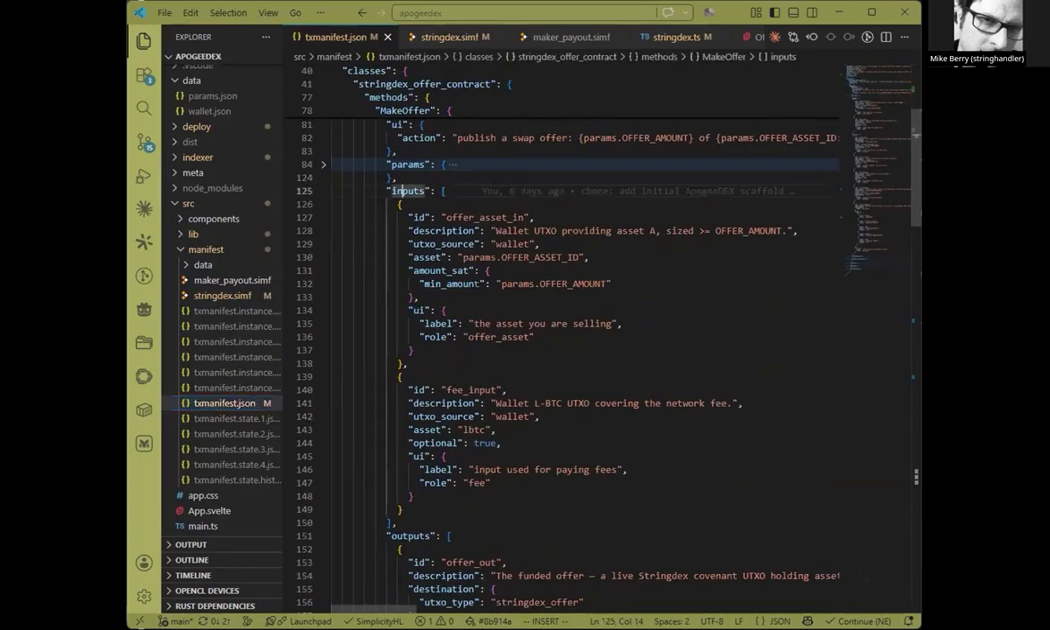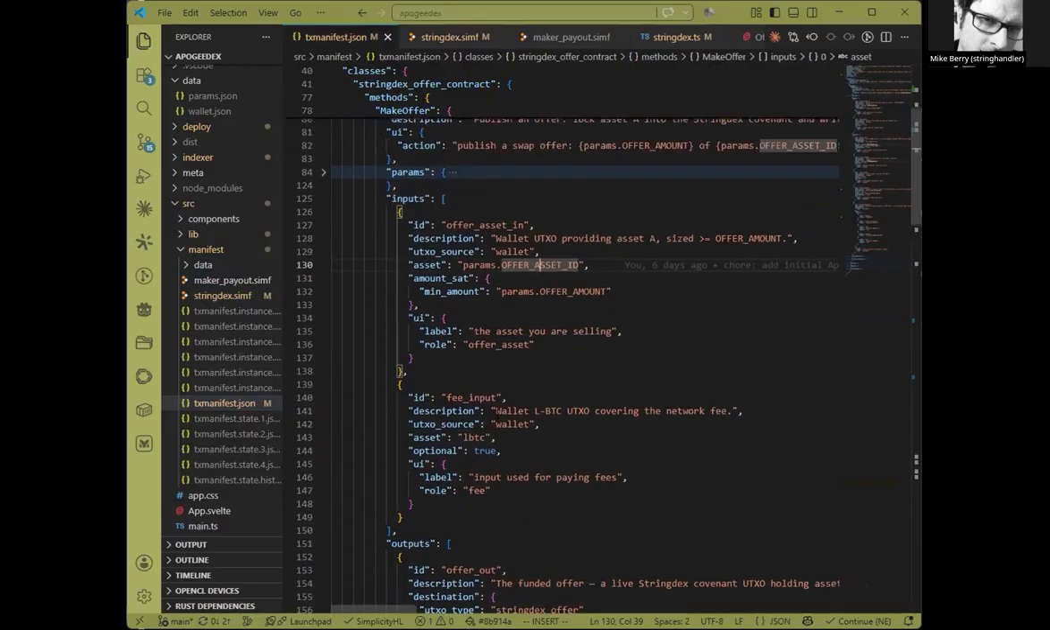So in this case, we've got the inputs, and it says it needs to have an input of the type offer asset, which is what we're going to be paying in to get it. And then what we're going to be locking up, in this case, is the amount of BTC that we're going to put in there.